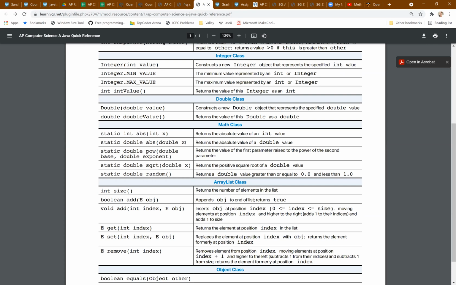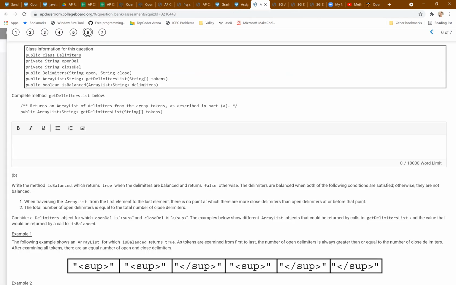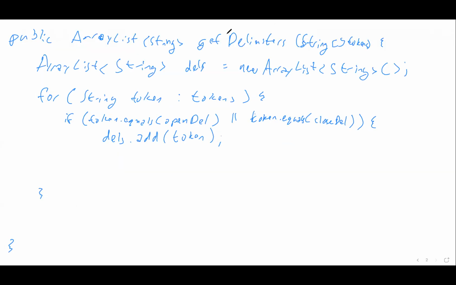So let's go back to the whiteboard. If the token we're looking at is equal to the open delimiter or equal to the closed delimiter, we're going to add it to our sequence. Is there anything else we need to do in this entire loop? No, that's it. So anytime we see one of the things we're looking for, add it to dels, and at the end, return dels. There we go. So there is part A.